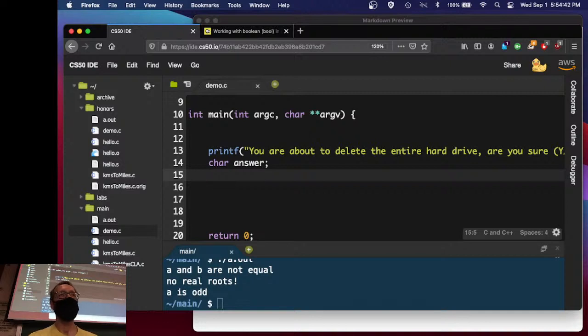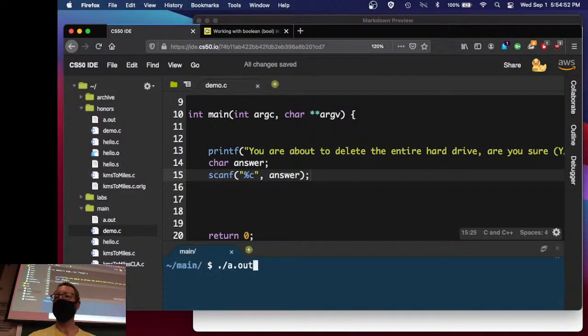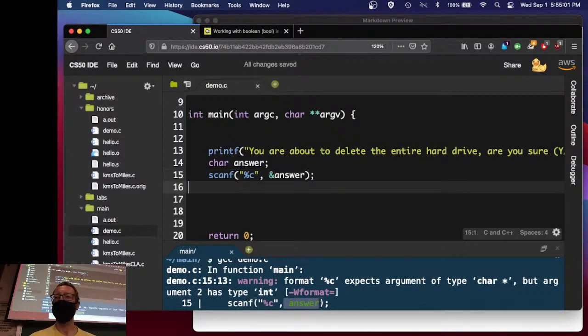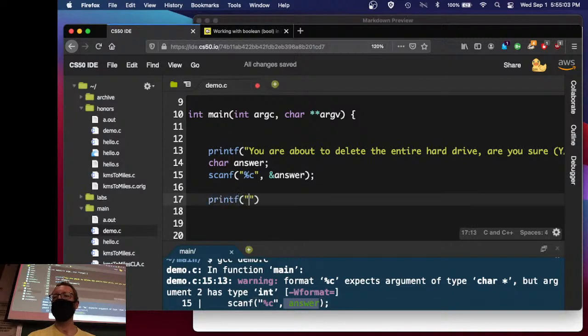We need to read the input now. Scanf. What's my placeholder for a single character? C. And answer. Is that correct? Careful. What's the compiler going to tell you? It's not correct. Why? What did you forget? The ampersand. Again, just magic for now. Okay? And for now, let's just go ahead and print it out. You entered %c, and the line, and answer.